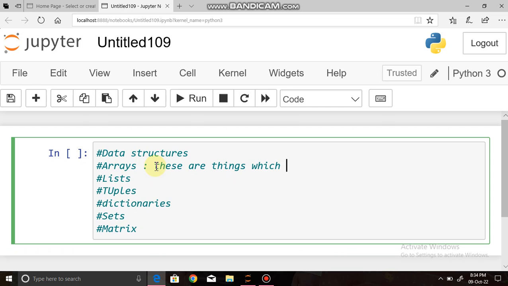These are things which have elements of the same data type, all numbers or all strings, something like that. Most probably, all numbers. Okay. So lists.